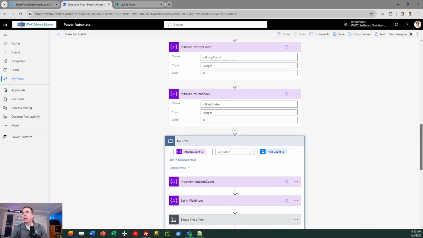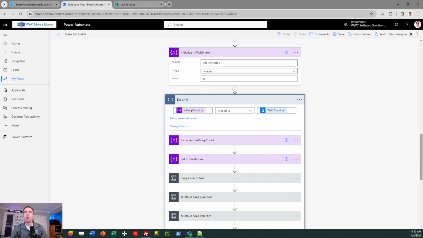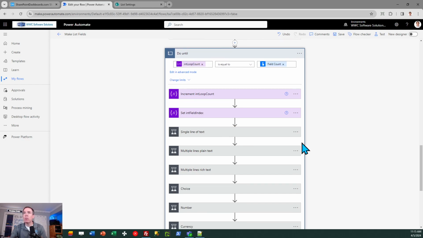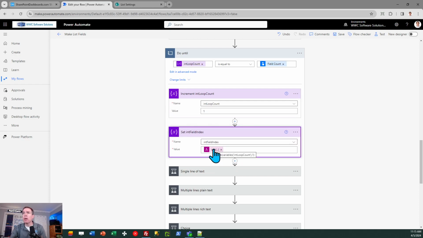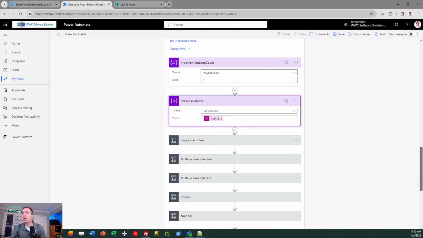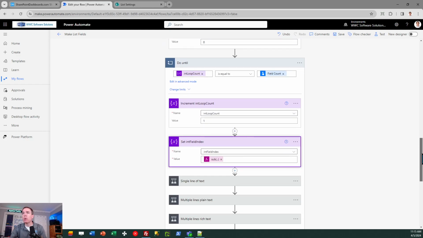At that stage, it's ready to go into the loop. So we have a do until loop block, and it's going to go through this loop based on the number of fields that I'm creating. It'll go through one time for each field that I'm creating. Now, right at the top of this, we have to increment that loop counter. So that's really easy. We just add 1 every time it goes through the loop. And then our field index is 0 base, so we need to have 1 less than the loop count, and we're going to store that in the field index variable. At that stage, we're ready to go.